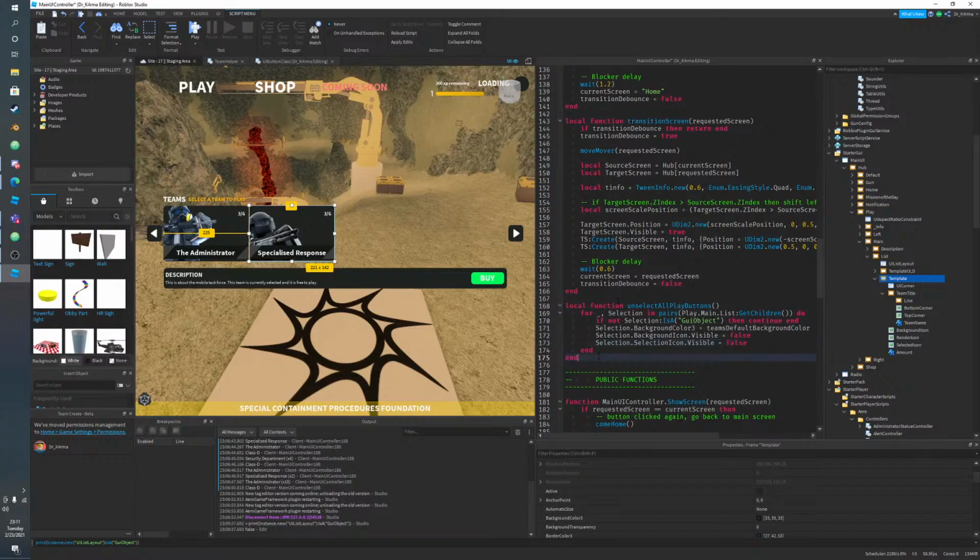And then finally, we're going to do local function select play team button. Oh, function select, which then function maybe? Play team button.